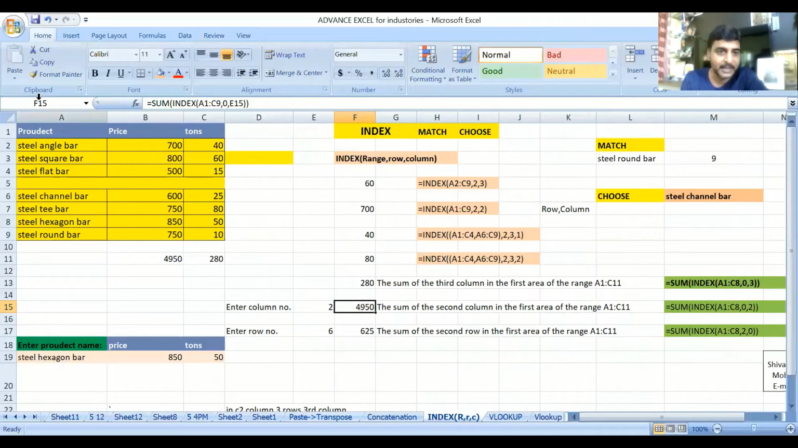See, here I have another table. This is a nice one they have given. Here I enter the product. Now there is a hexagonal bar. The price is displaying 850, and tons, in how many tons it is, 50 tons. So what I'll do, I will enter another bar. Suppose I enter T bar, what happens here? See, in front of T bar, whatever value is there, 750 and 80, displays the price and tons.